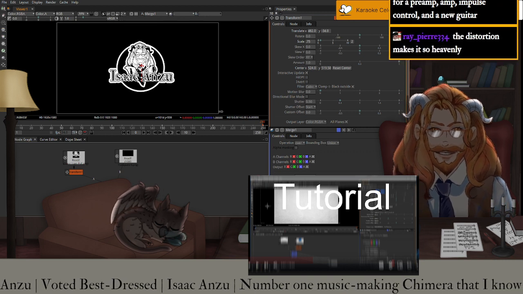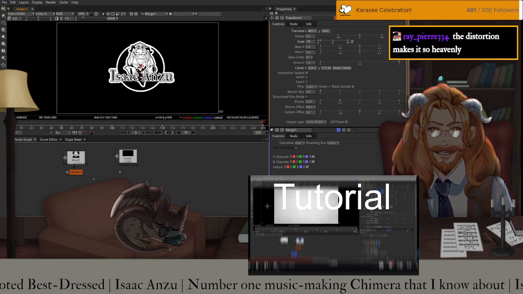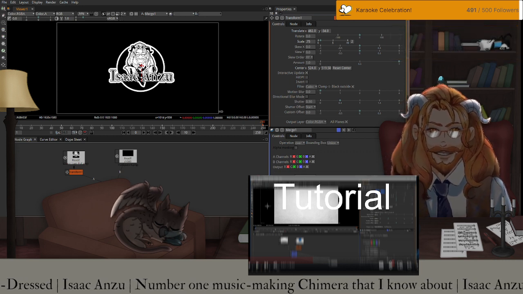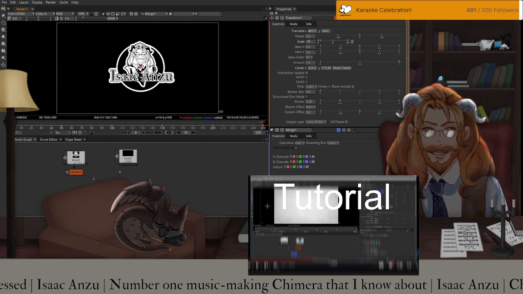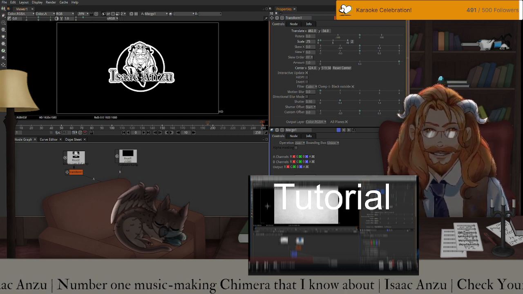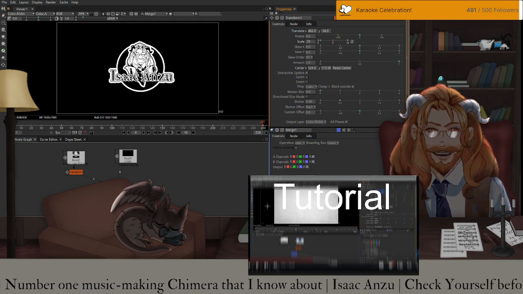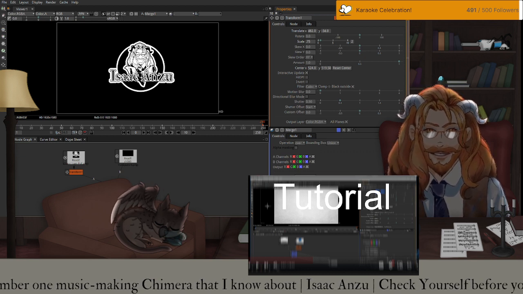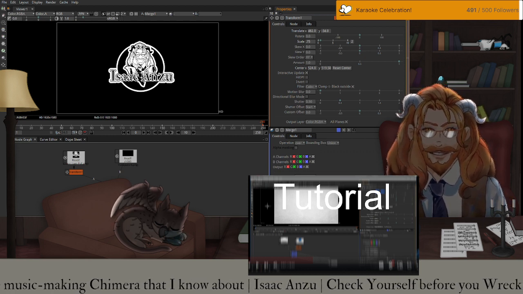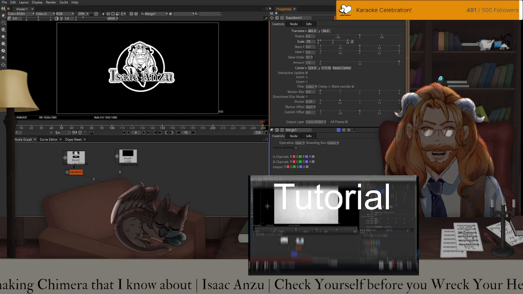What's up? Got the VSEs for a preamp, impulse control, and a new guitar. The distortion makes it so heavy playing. Nice. I figured the way to do it was to kind of imitate the actual distortion and amp chain. That makes a lot of sense. Also, if you're in chat right now, make sure you vote in the poll. It's pinned to the channel. If you have that thing that automatically clears pinned messages, then that's sad. But yeah, vote in the poll. I'm trying to figure out what my Halloween costume is going to be.